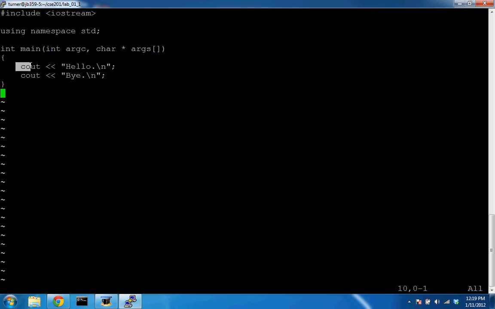So this cout represents the standard output stream, which by default is connected to the console window. And then this next symbol here, this is the output operator. So we want to output something to the console, and what follows that is a string. You've got a quote here, and the quote starts the string. A string is a sequence of characters.